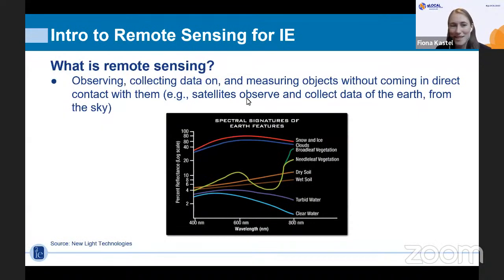So what is remote sensing? Remote sensing is the science of identifying, observing, collecting data on and measuring objects without coming into direct contact with them. So satellites observe and collect data of the Earth from a distance from the sky. And so different types of land cover and land use on Earth each have unique spectral signatures, which can be used to identify those objects on the Earth from satellites.